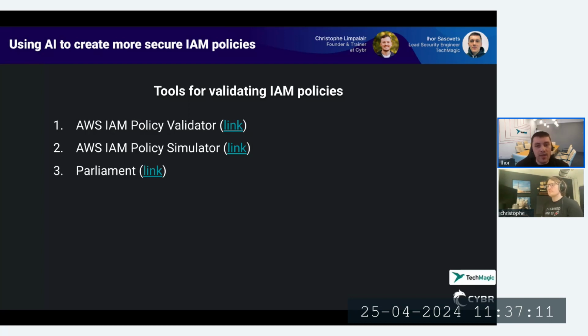But there is also one cool open source tool called Parliament from Duo Labs that helps you check your IAM policies in JSON format and find misconfigurations, and in many cases potential privilege escalation flows, some issues that might lead to overly permissive policies. It can be integrated in CI/CD, so you can continuously check your IAM policies and ensure that they work well.